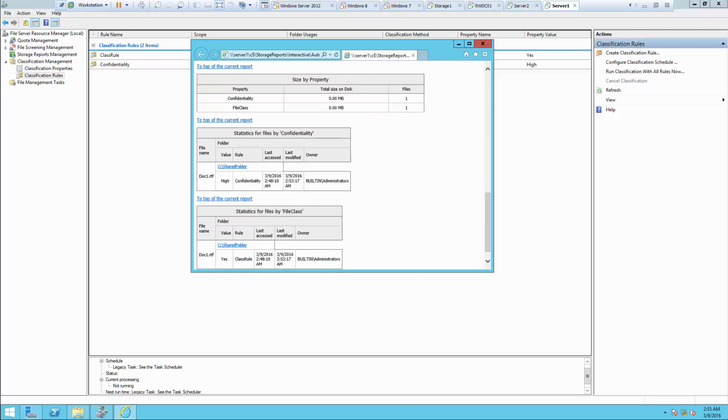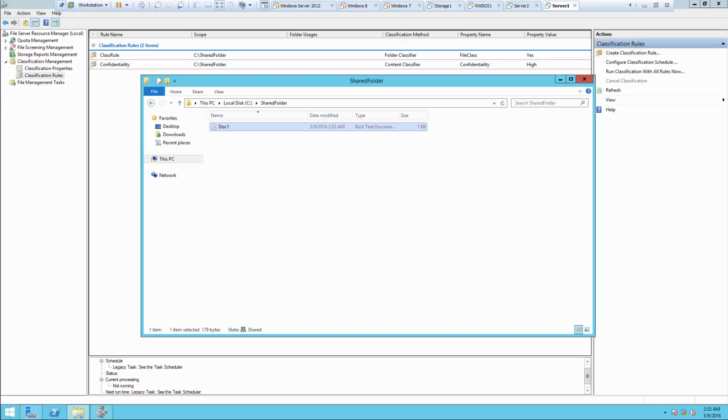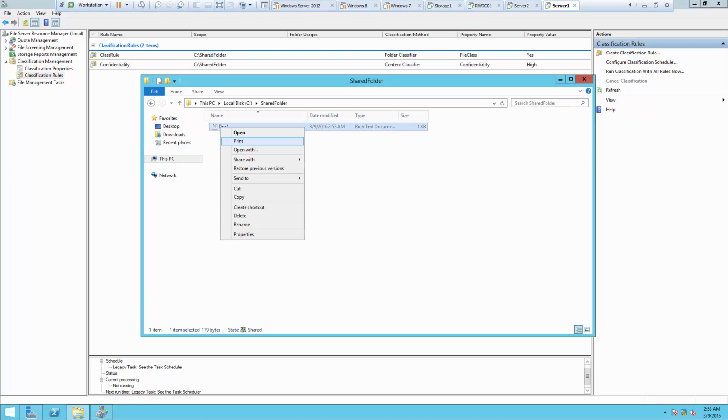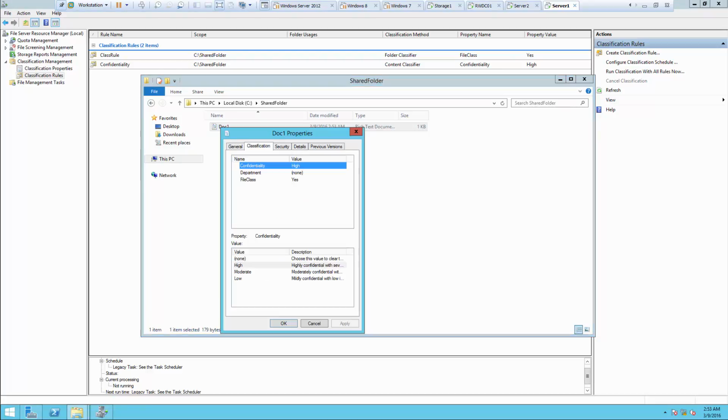You'll notice now it's set to high and it's set to confidential. You can still open it, but if we check its classification, it's showing confidential and the value is set to high. That way we can make sure that our regular expression really functioned. Okay, moving on, we're now going to be implementing a central access policy.